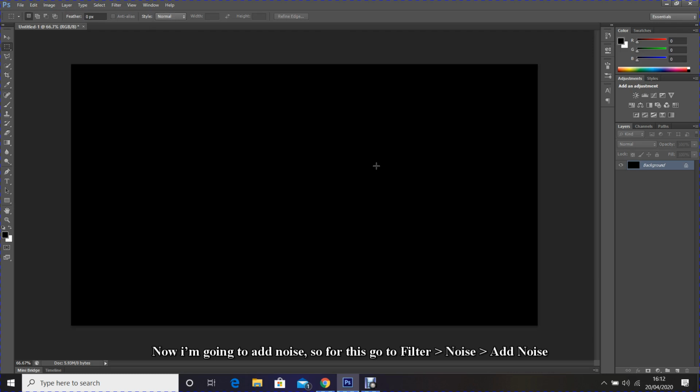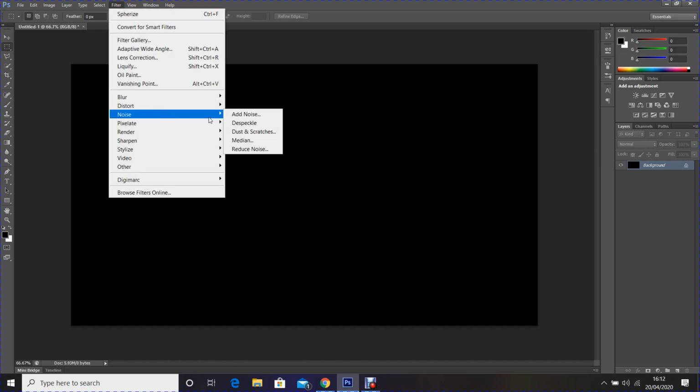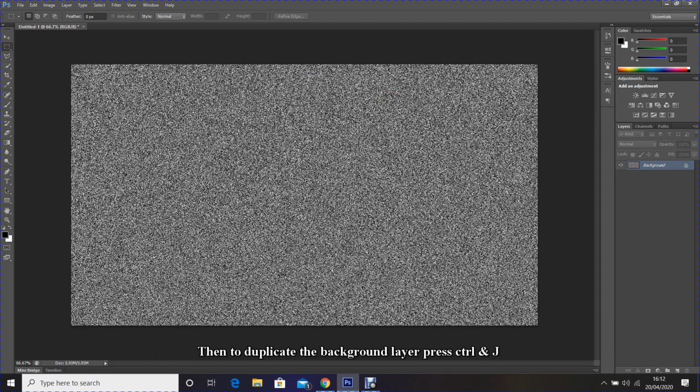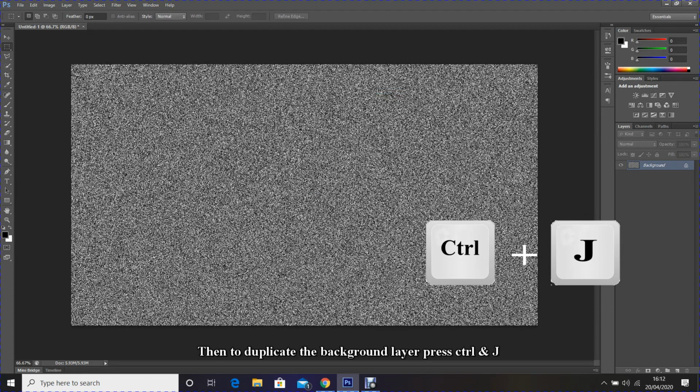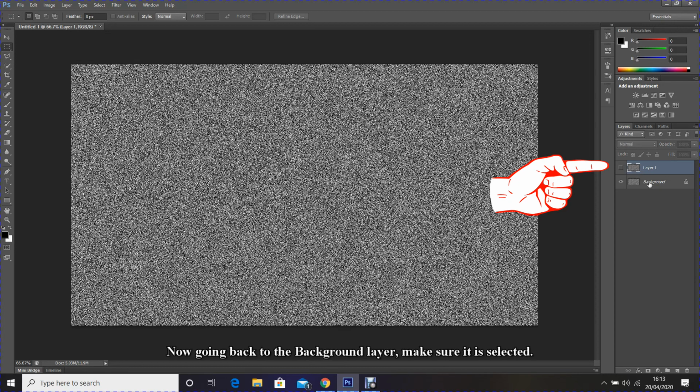Now I'm going to add noise. So for this, go to Filter, Noise, Add Noise, and I'm going to leave the settings as they are, 400%, Gaussian and monochromatic. Then to duplicate the background layer, press Ctrl and J, then disable Layer 1 by clicking on the eye icon.